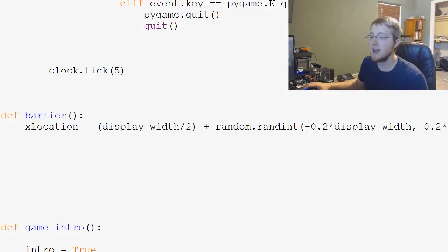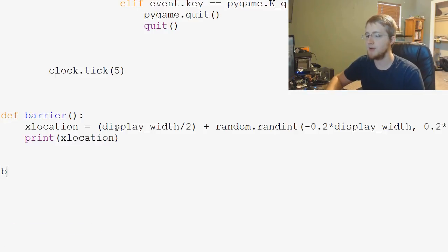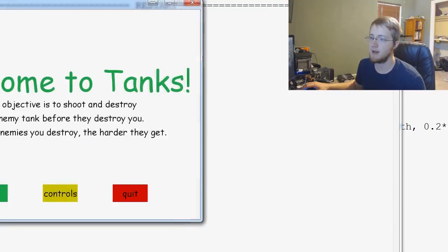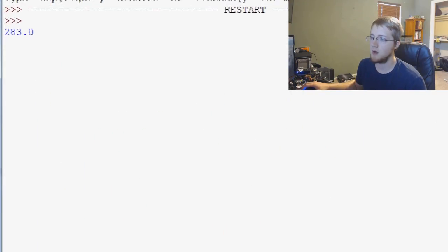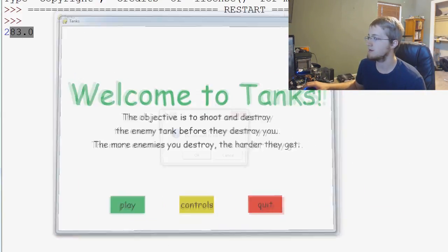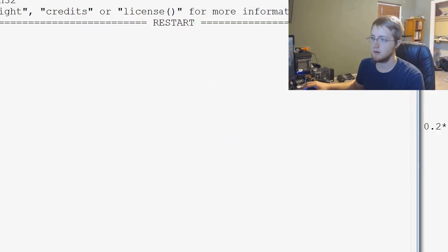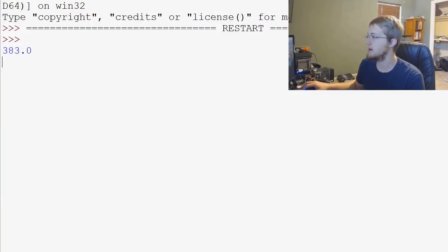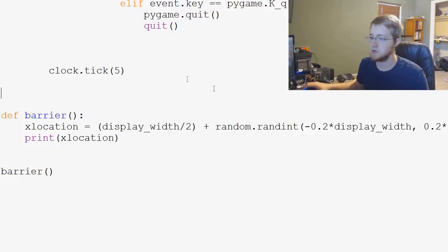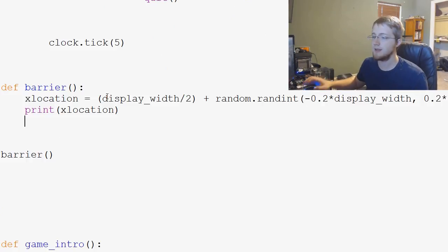Moving on, we've got the X location. Just to make sure we're on track with what we intend, let's print the X location, and call barrier right away so we get a quick printout of that location. So far we've got 283 as the X location of the barrier, so let's close this and run it one more time. There we go, 383. That's somewhat close to what we're intending, so that's good enough. X location, done. Now let's begin to build the Y.